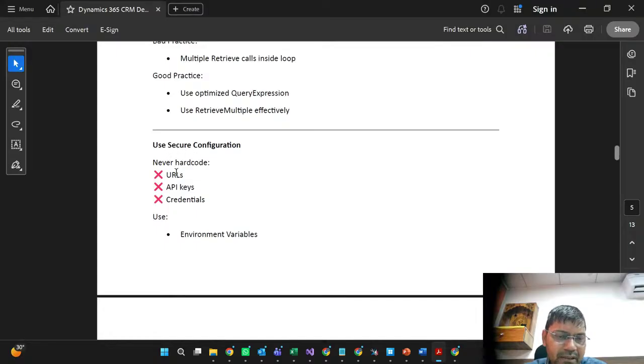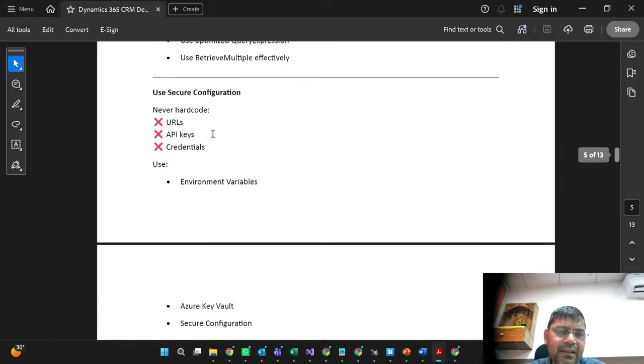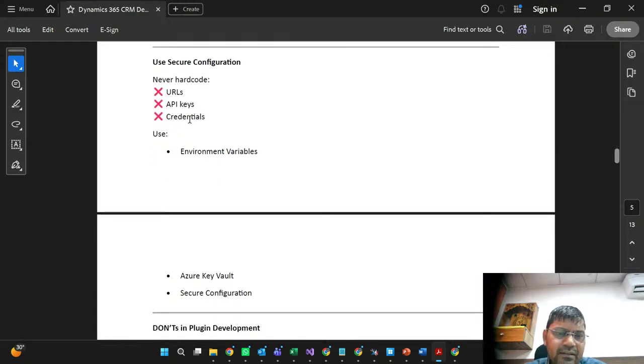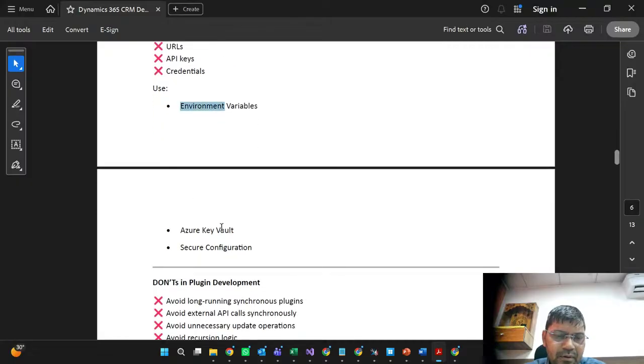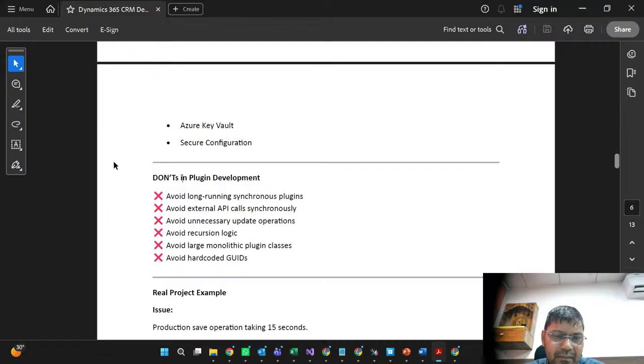Use secure configuration for URLs, APIs, keys, and credentials, to avoid any additional issues. Even here you can use environment variables, Azure Key Vault, and secure configurations. Don't hard code them in plugins.